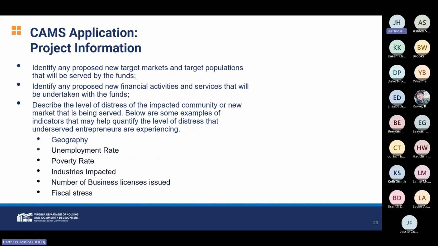So if you're wondering how to quantify that level of distress of the underserved entrepreneurs, we're looking at the geography, the unemployment rate of the area, the poverty rate, specific industries impacted, a fiscal stress score. Any of those can be pulled together to give you a general idea of the level of distress.